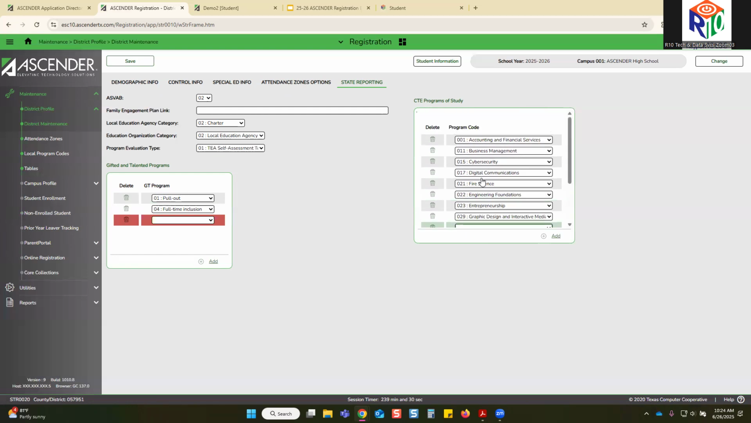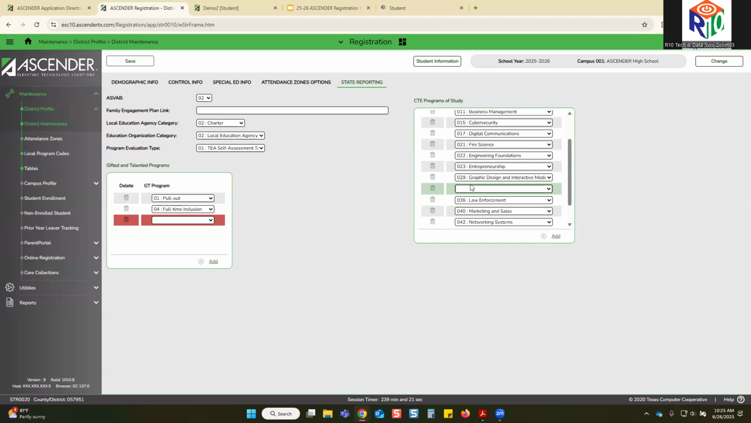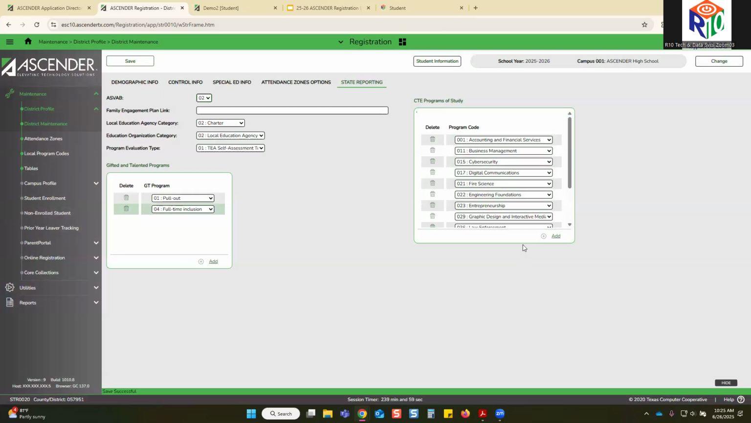Ascender updates this based on the most recent data standard. So it looks like there was a program of study we offered that's no longer valid. So that's why this is blank, and I can just actually delete that and get rid of it. But here's where those programs of study are entered. So if you're a PEIMS coordinator watching this and you're like, where do I enter my programs of study? State reporting tab under district maintenance, district profile.